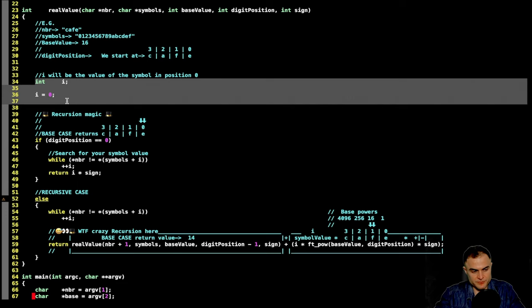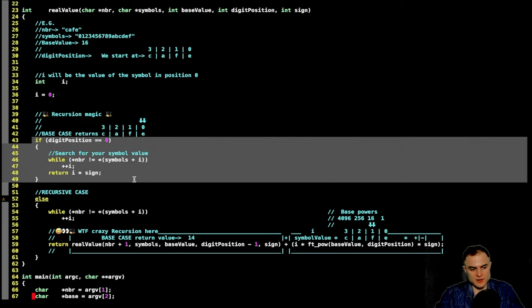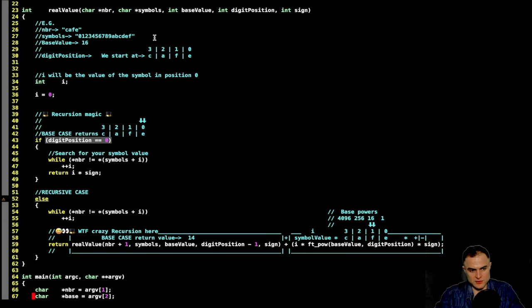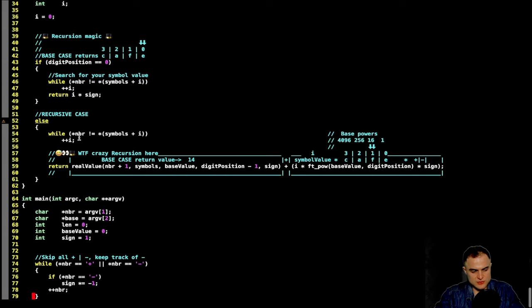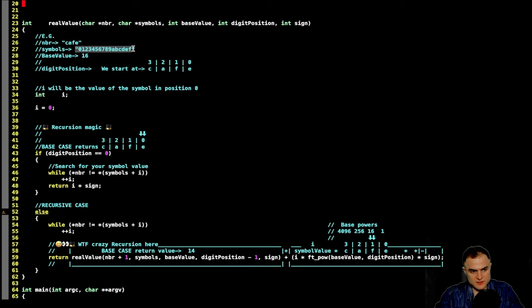I declare an integer i. Then I have my base case. We are not going to look at it for now, because digit position is not equal to 0 initially, but it's equal to 3. We start from 3, so from the char C. And then we have the recursive case. In the recursive case, I say, while at the number, what is the number for the first function? Well, it's going to be the letter C, right? Of cafe. It's different from the symbols I have in position i. The symbols, what are the symbols? Are these ones. So until C is different from, in the first case, 0, because it's the first one pointed, what do you do? You increase i.